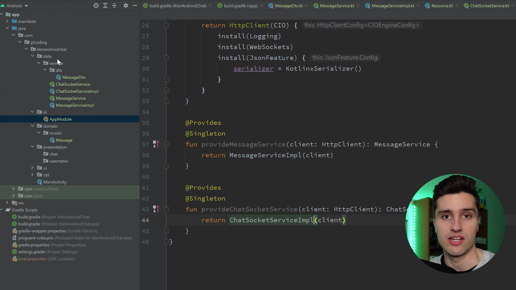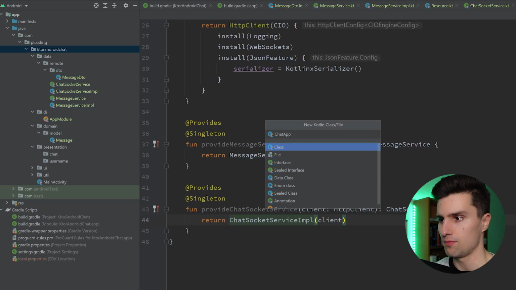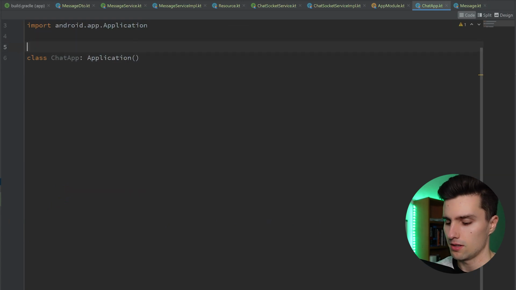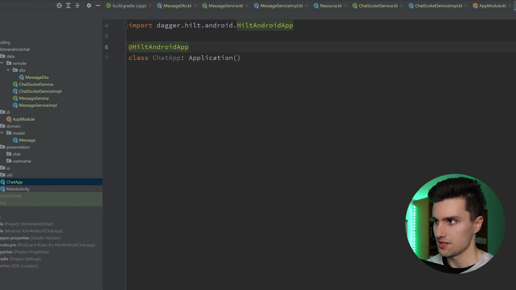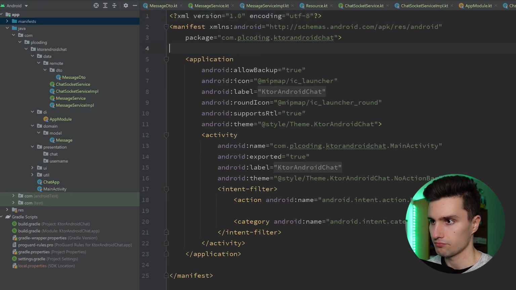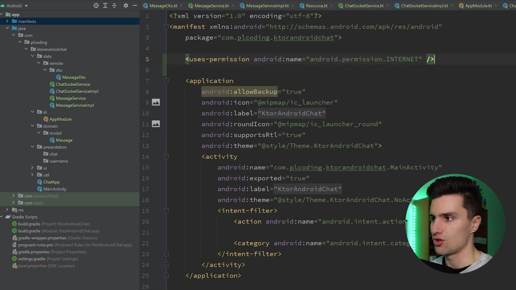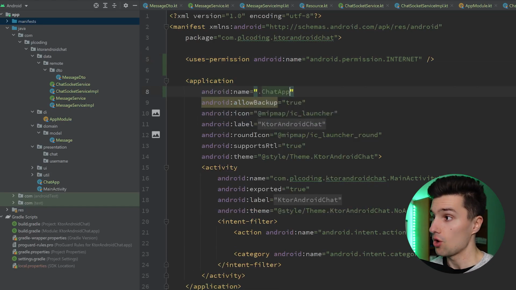Let's now create our application class, because that's also needed to be able to use Dagger Hilt. In the root package, new class called ChatApp or so. Press enter, make that inherit from Application, and simply annotate it with @HiltAndroidApp. That's already it for this. Now we need to register that application in our manifest. So let's open that next. First of all, let's not forget to add internet permission here so it doesn't crash because of that later. And then we want to say name is ChatApp. Cool. That's it for our dependency injection setup.